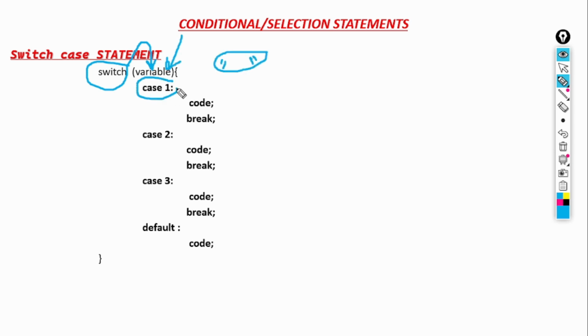Here I use case 1, case 2, case 3. What you can depict from this is that the variable is of type integer, because 1, 2 up to n are integers. We use 2 here, which is an integer, and 3 here, which is an integer. One more thing I want to clear: if you declare the variable as an integer, you cannot use the case as a string. You need to choose the case as per the variable.